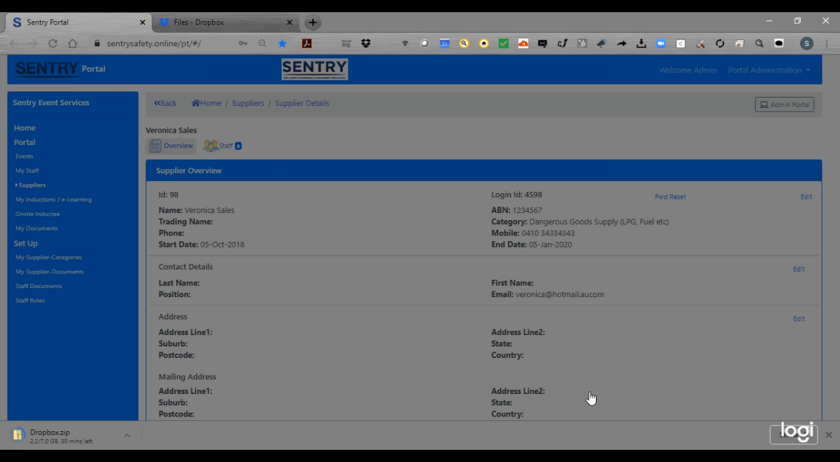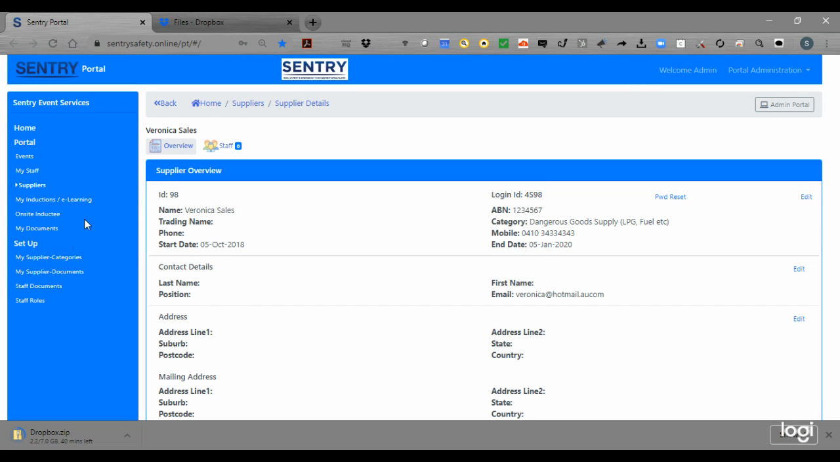So hopefully that gives you a brief summary of the supplier categories and supplier document process and how you can take control of those categories yourself.